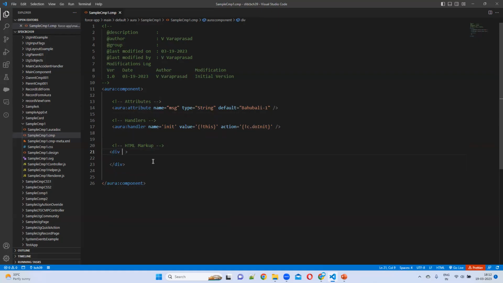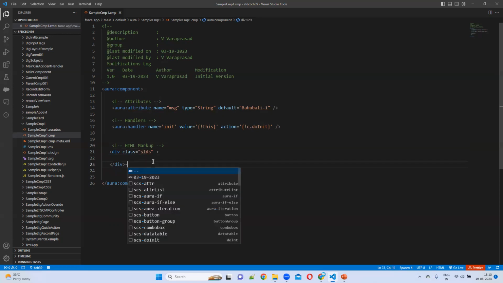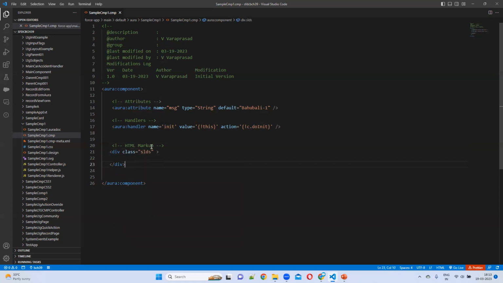And create one box. SLS. SLS box. Message. What is the initial message we have? We dot message. That's it. Okay. This is a small component.